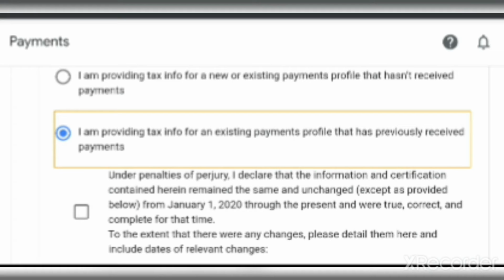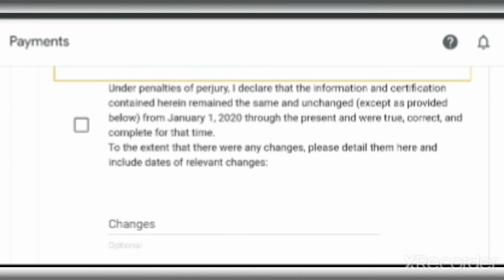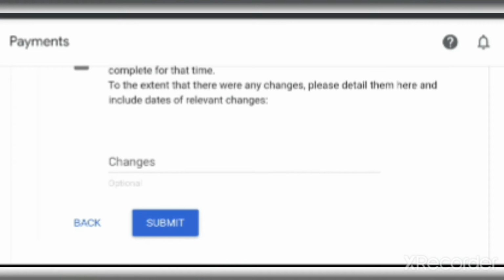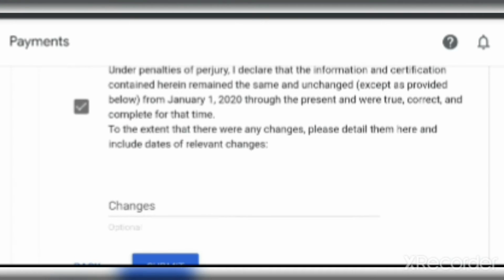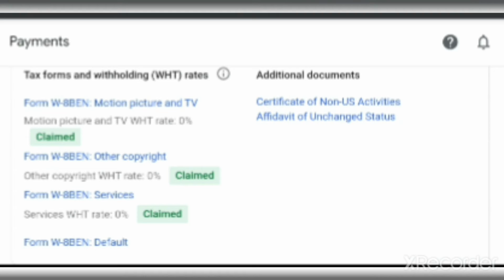Okay, now it says that under penalty of perjury, I declare that information and certification herein remain the same and unchanged. Now, if you have any changes, you have to sign there. And then it went on and finished up the page, and I have finished submitting. After doing this, I received an email, and from that email you can actually go back to see what you have filled. So basically, if you're in the UK, you have 0% of the treaty. Some people in Mexico have 10%.